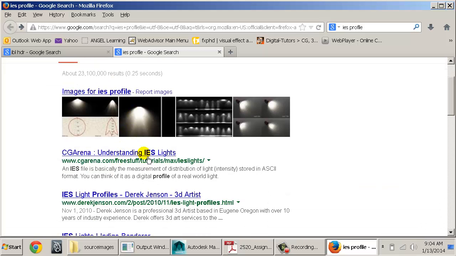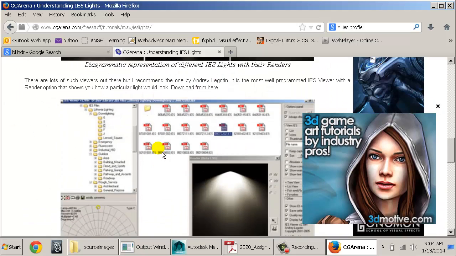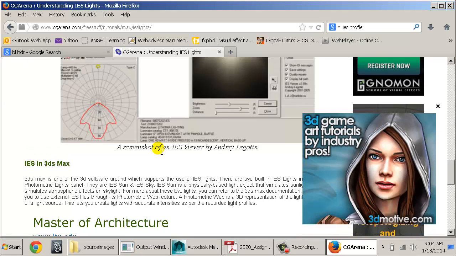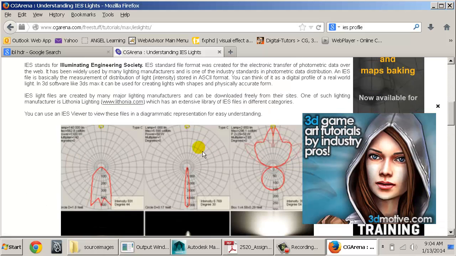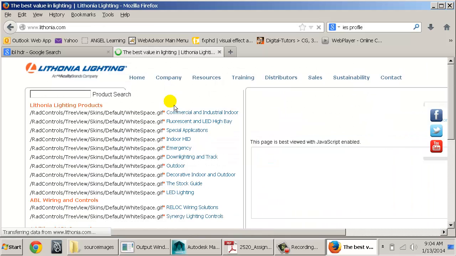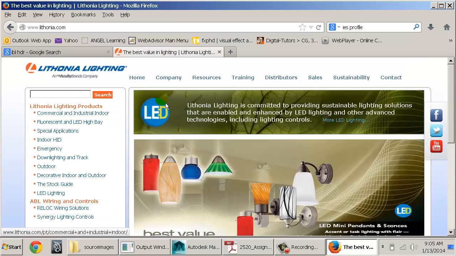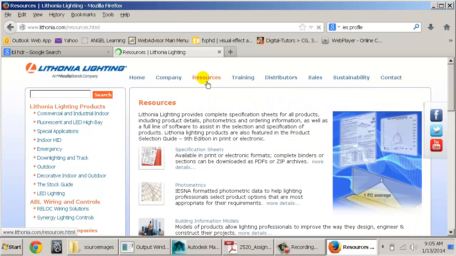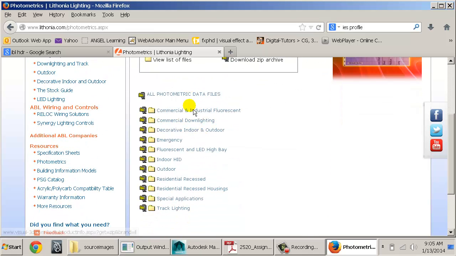So if we go to, here's read more information about it. Here's understanding what these things are going to look like. But you can download these things from lighting manufacturers. So it says download from here. There's a good spot where you can just download this viewer so you can view them. And then here's a lighting manufacturer, Lithonia, which has, oops, where'd they go? Resources, photometrics. And then here is where they would have those IES profiles.